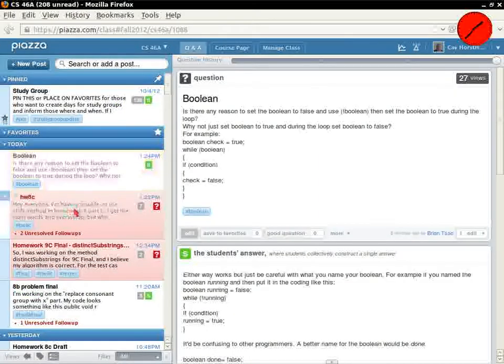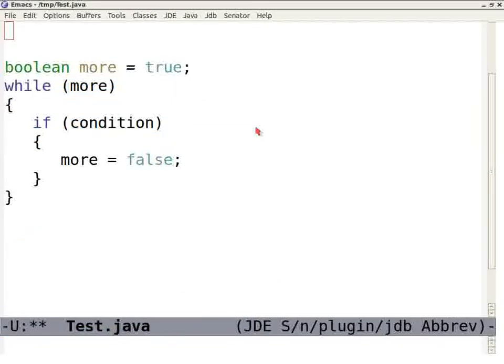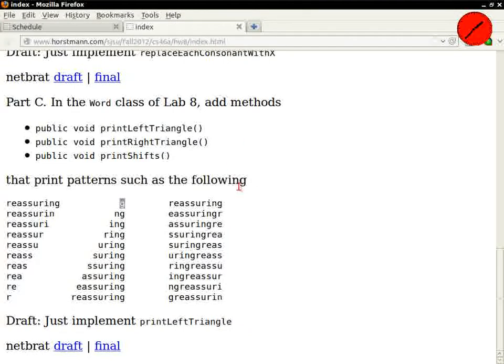All right, let's see, someone has trouble with the shift method in homework 8, part C. And he says he gets the right words and then he puts it into NetBeans. Okay, well, let's actually look at this shift method here, because this is a good example of how one goes about designing a loop. So each time that we print a line, let's take one somewhere in the middle, like this one here.